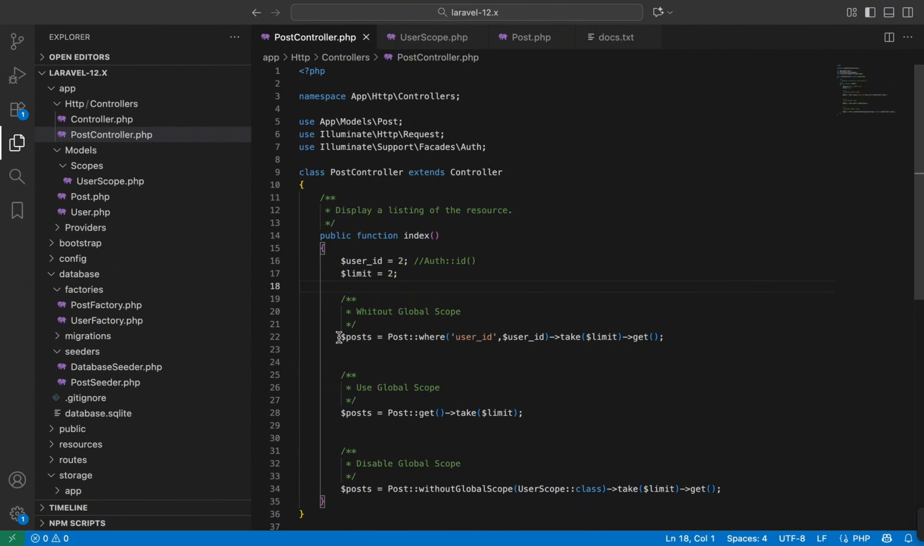Let me give you a simple example. Imagine you have a post model and in your application, you only want to show posts created by the currently logged in user. Without global scopes, you would need to add the same condition in every query inside your post controller. Something like this. That quickly becomes repetitive and hard to maintain. This is where global scopes really help. With a global scope, you define that condition once and Laravel applies it automatically whenever the post model is used.